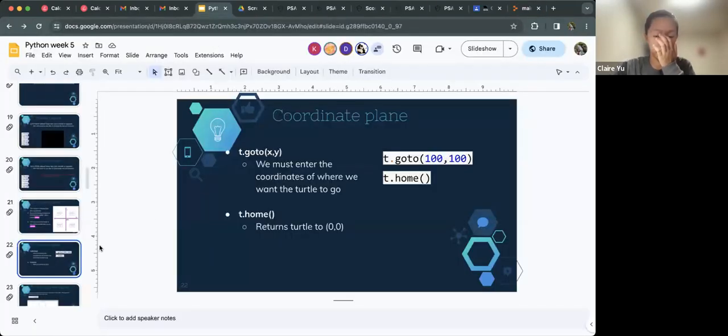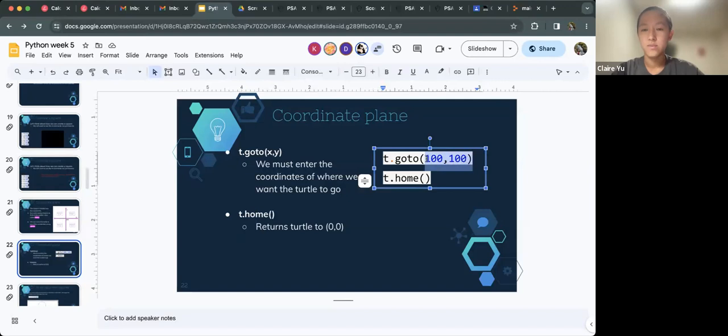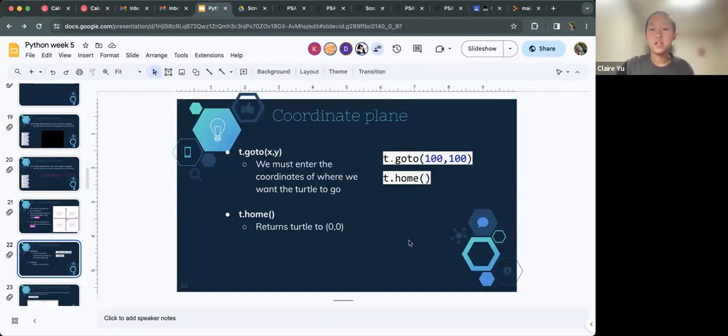So back to goto, we have T dot goto x comma y. X comma y are the coordinates that we want the turtle to go to. So if we want the turtle to go to 100 comma 100, this is what we have to write. And then if we want to return the turtle to its home, we can do T dot home with parentheses. Notice that inside the parentheses for home, there's nothing inside of it. There's no 0, 0, it's just T dot home.